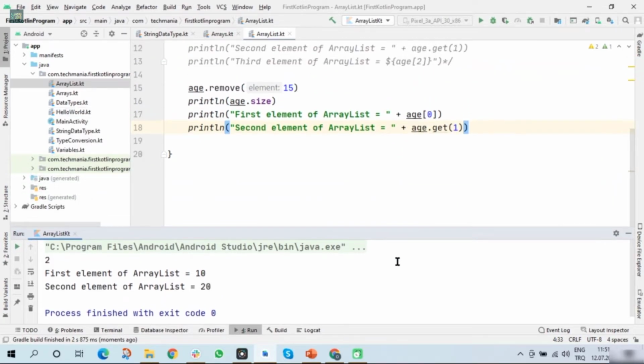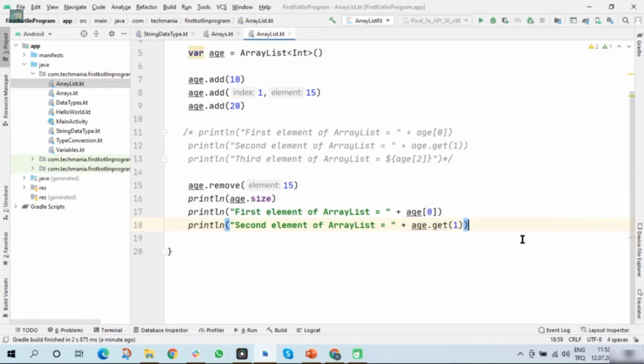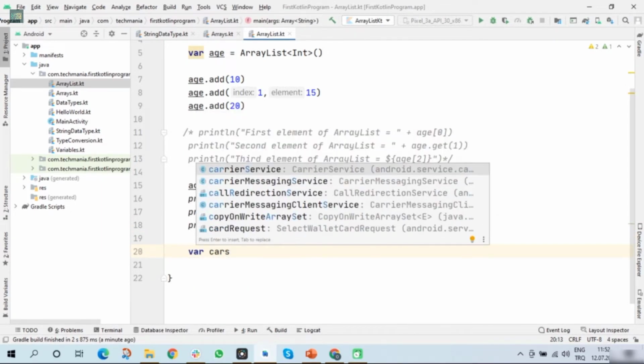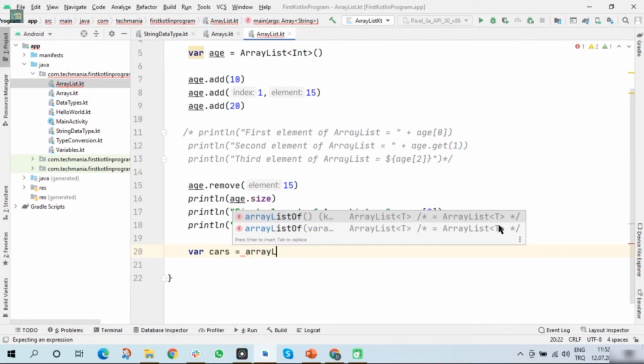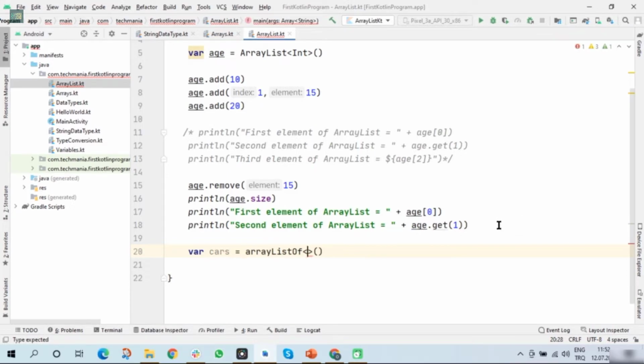So now, let's try this. We'll create an array using the arrayListOf statement. And this time, we're going to create an array of type string. So I'm writing var cars equals arrayListOf. The type of array will be string. And now we can specify the first 2 elements of the array here. So I'll write Opel in parentheses as the first element. Second element, I'm going to write BMW. Now we can add the third element of the array using the add method.